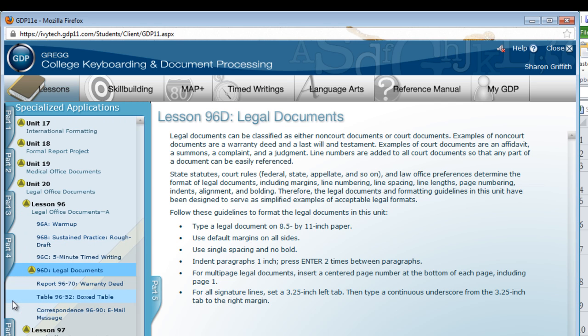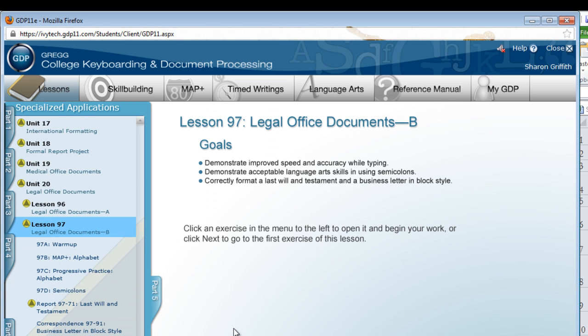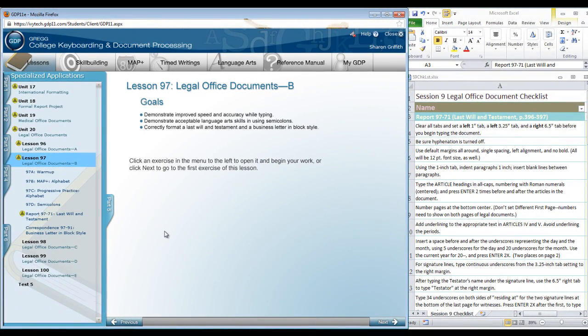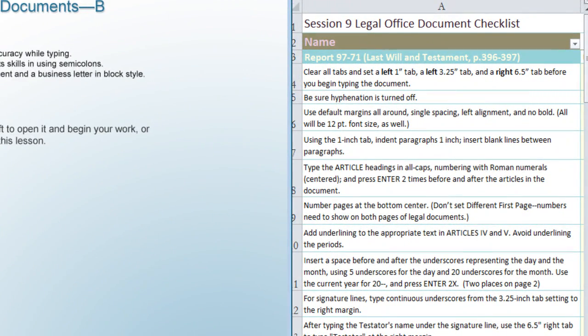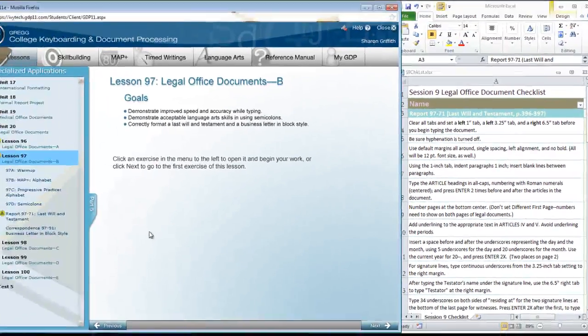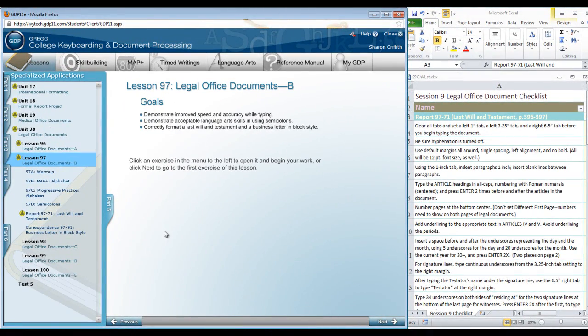Now if we go back to Lesson 97, we are going to type a last will and testament. You will see that we have a checklist over on the right. We are not going to use hyphenation. We are going to indent paragraphs 1 inch. The article headings will be typed in all caps and centered, and we're going to number the pages at the bottom center. The other guidelines you'll see in blue on pages 396 and 397, those are confirmed over in the checklist here, so we'll be sure that we follow these steps as we construct the document.